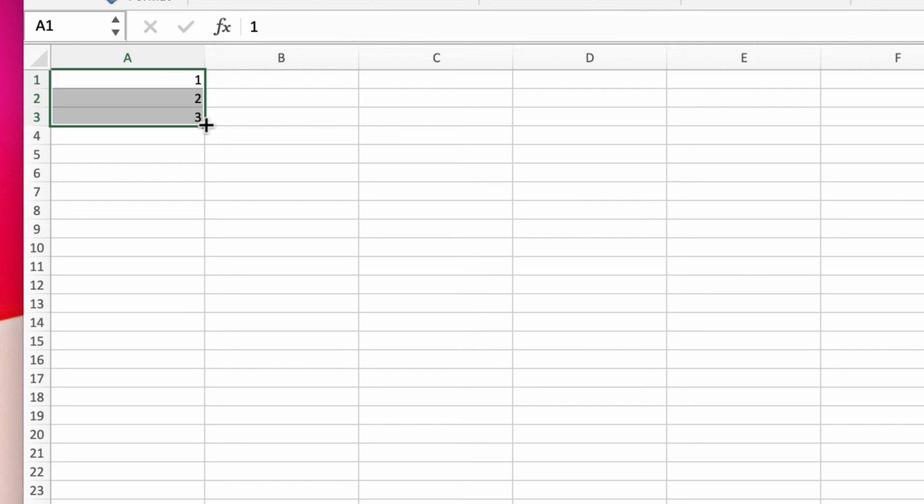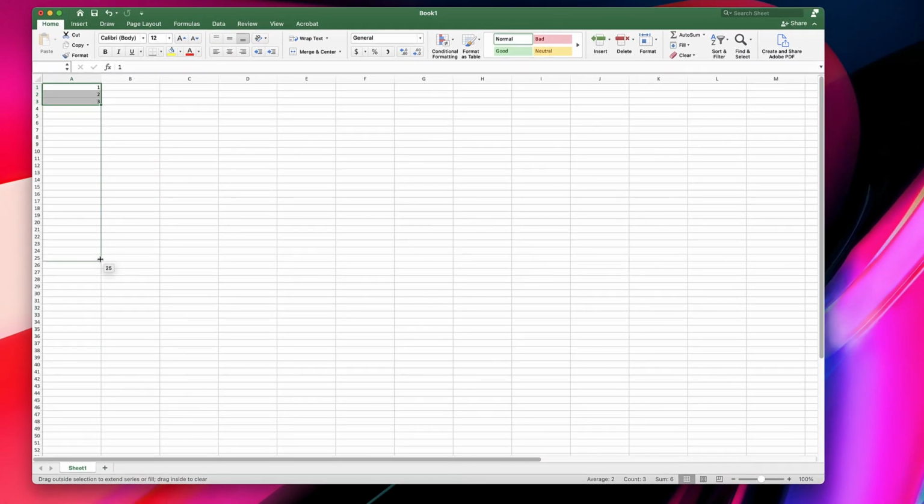So I've selected 1, 2, and 3. With my fill handle, I'm going to click, hold, and drag down the rest of the column. And if you notice, Excel says, I think you are wanting a series of numbers, so that's exactly what I'm going to give you. So if I drag all the way down to 25, guess what? It fills to 25 instead of me typing 1, 2, 3.